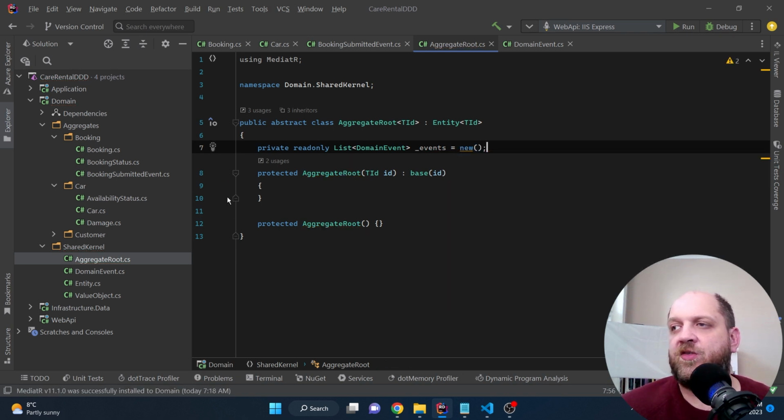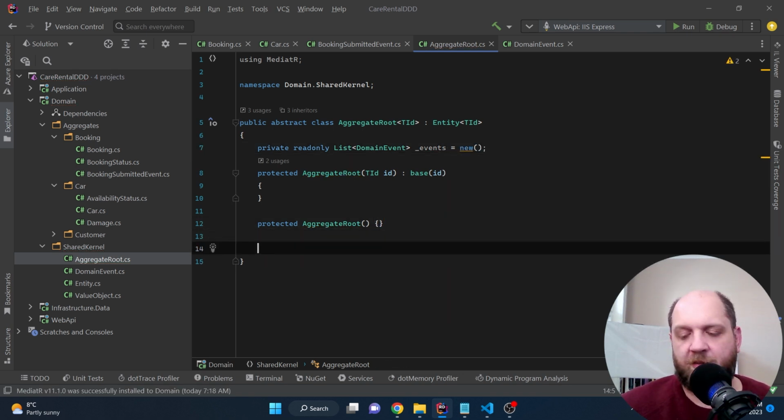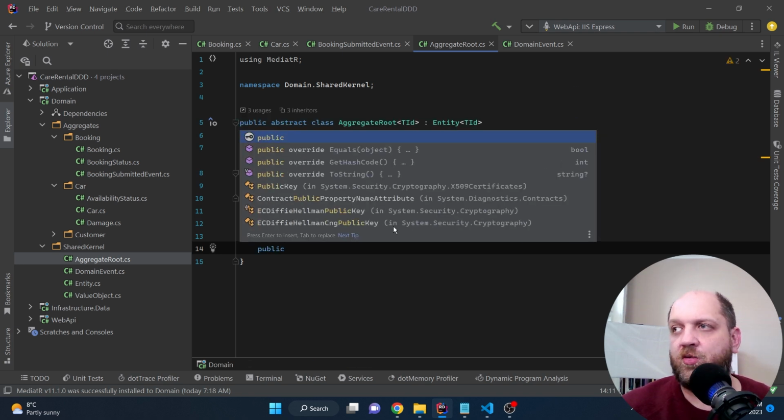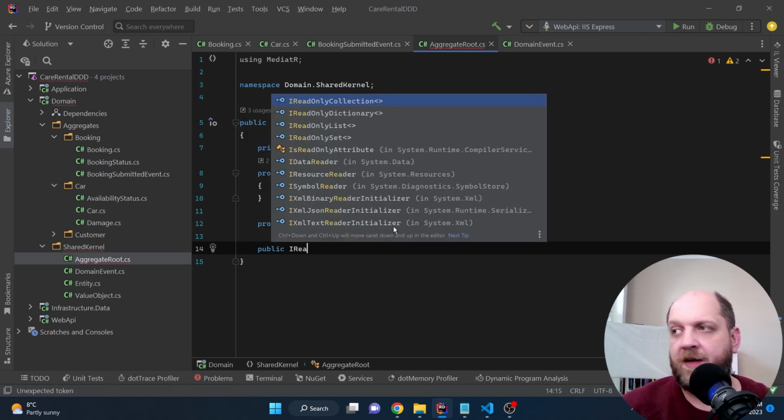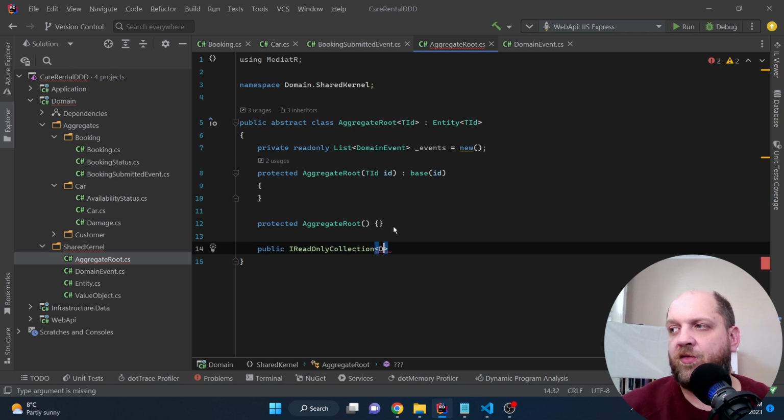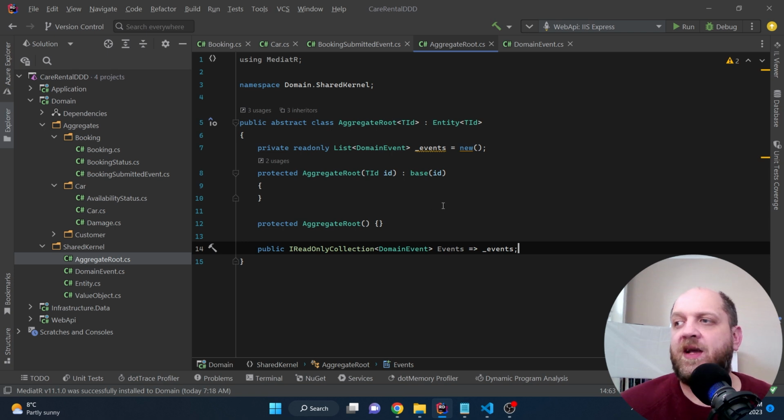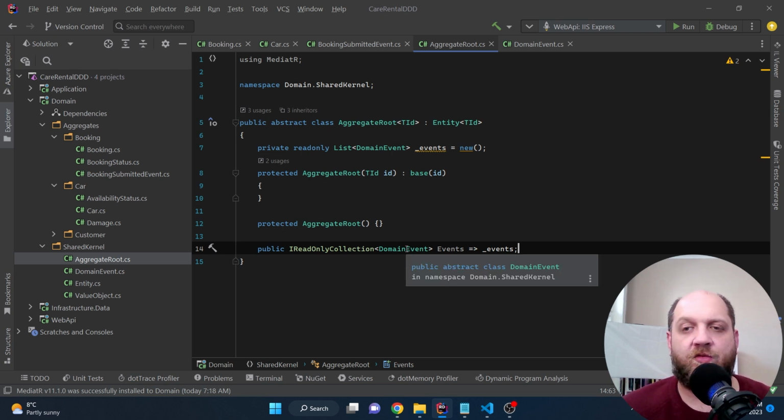So we instantiate a new instance, and then what we'll have, so each aggregate root will have a public read-only collection of domain events, and let's call this events. This is a way in which each aggregate will have this collection of domain events.